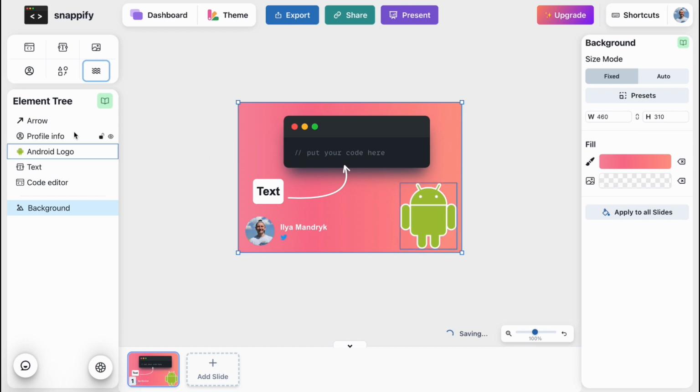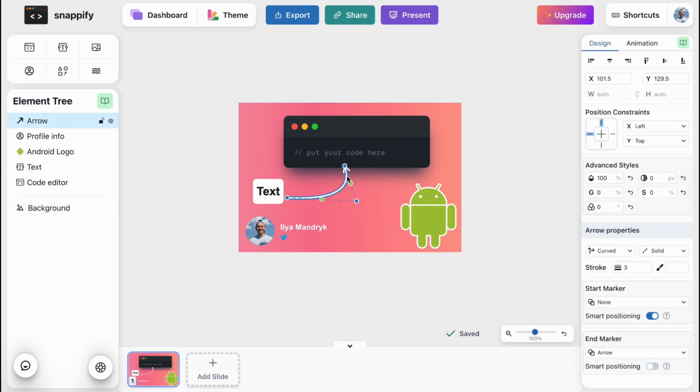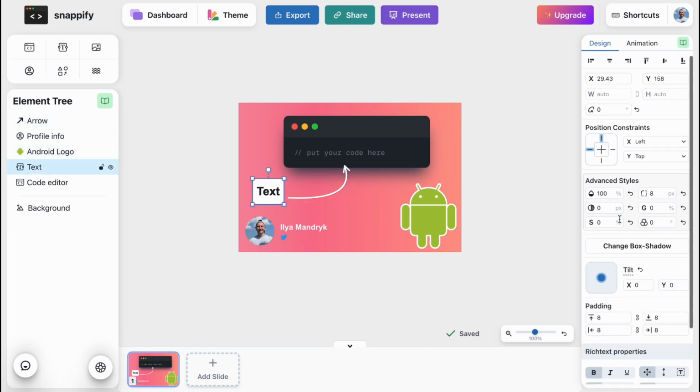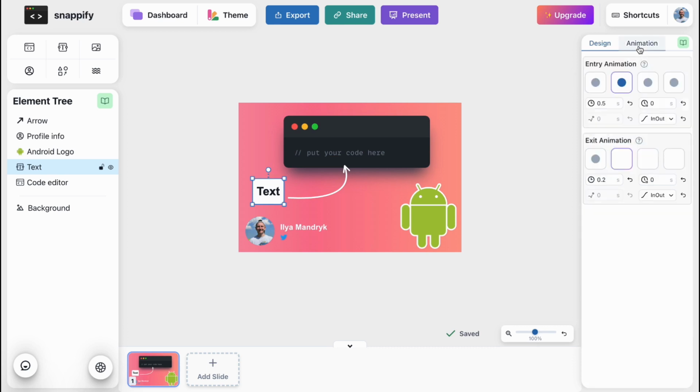And on the left side we also have this element tree where we can manage all the elements. We can click on it directly and easily find all the options of what we can do with this element. And as you can see, on the right side we have a separate window where we can manage our design and also our animation for every single object.